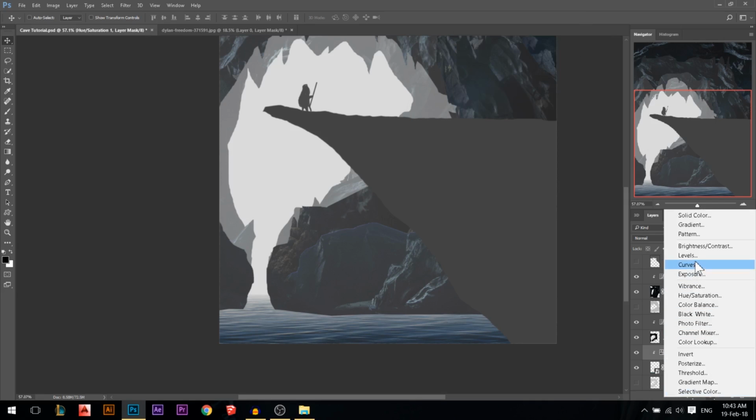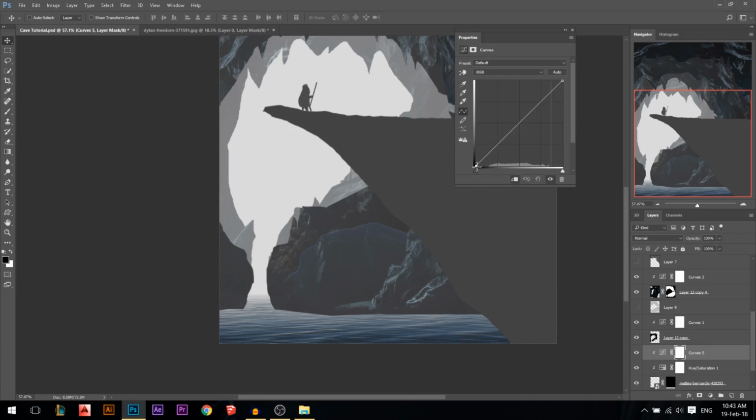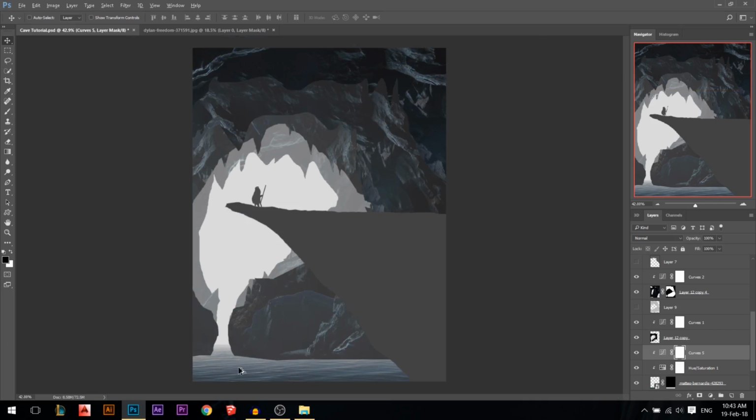One last thing, I'm gonna go to curves adjustments. I'm gonna fade it out. You fade out things by pulling the black up. And maybe I'll pull the white down. So now I'm lowering the contrast so the water blends in better.